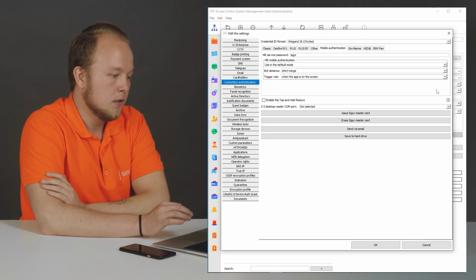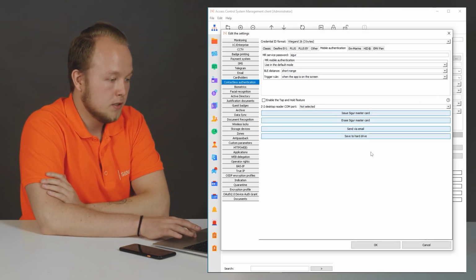For this example, let's choose the option when the app is on the screen. It's important to note that identification with the screen locked, while convenient, can lead to accidental opening of access points when passing by readers. This mode also lowers the overall security of the access control system, because if the smartphone is lost, an intruder won't have to unlock the screen by entering a PIN code or pattern, or scan a fingerprint, and so on. Because of this, be careful when configuring the policy and the activation distance.